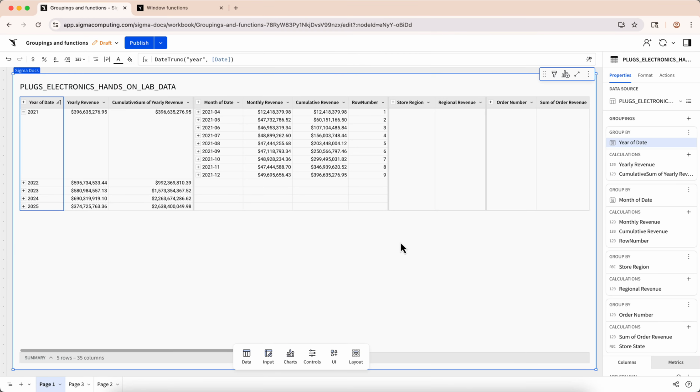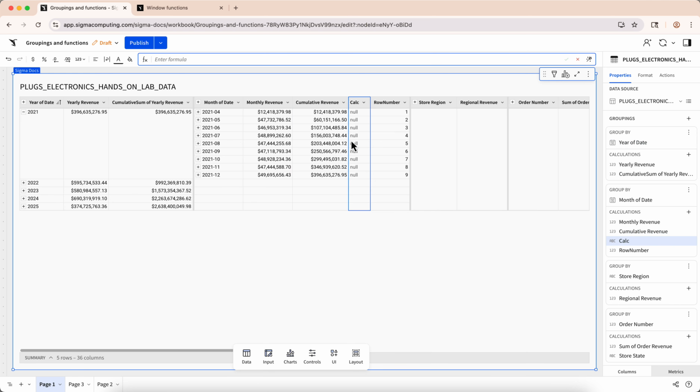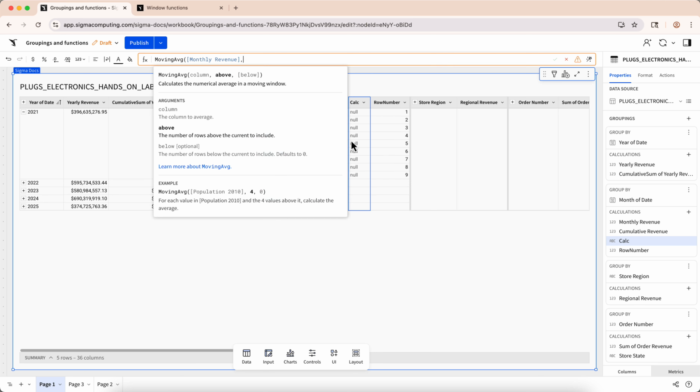To see what that looks like, let's add a new column in the month of date grouping and set the formula to be moving average of monthly revenue. As you can see in the helper text, this function expects an argument for above and also accepts one for below. Enter 1 for both, separated by commas.